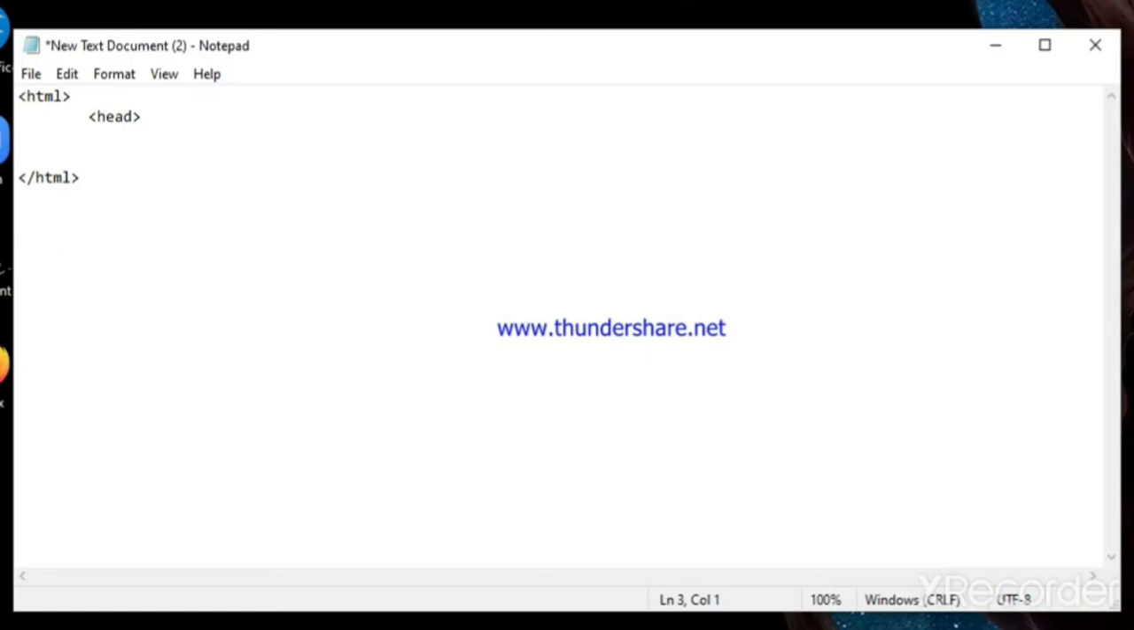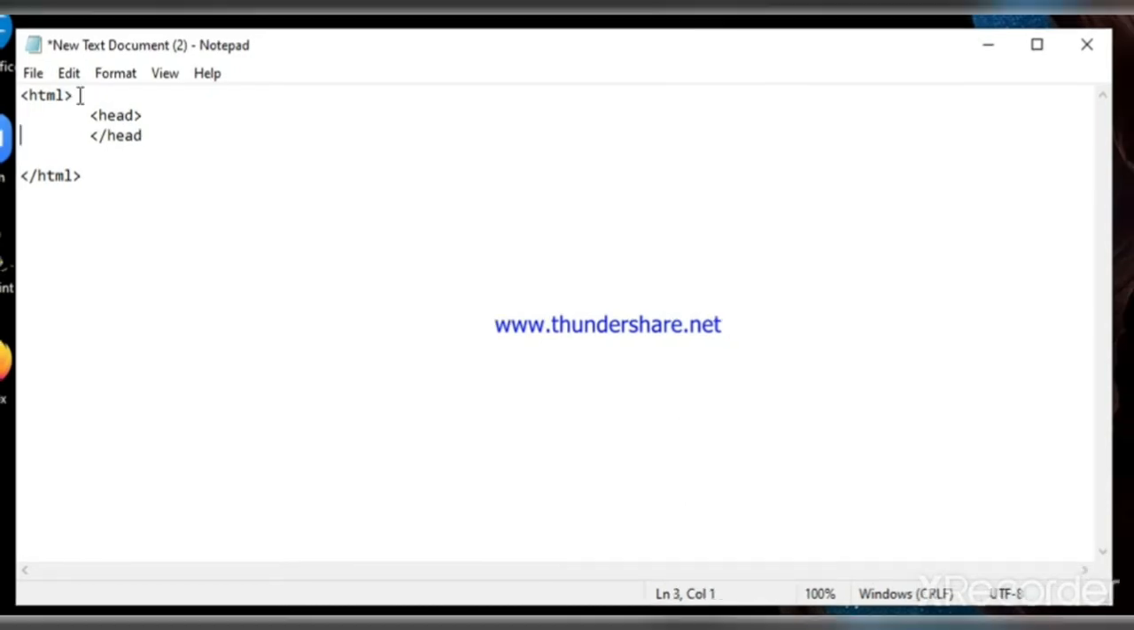The head closing tag indicates that here the head section or head part of the web page is ending. So this head closing tag indicates that the head section is ending. Then we would have a body section. This body starting element indicates that here the body section of our web page is starting. And to indicate the end of the body section, we would have a body closing tag.